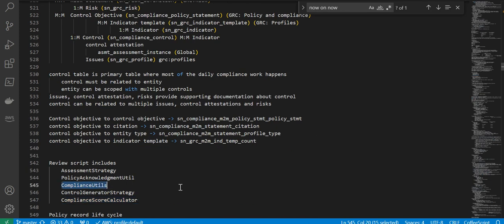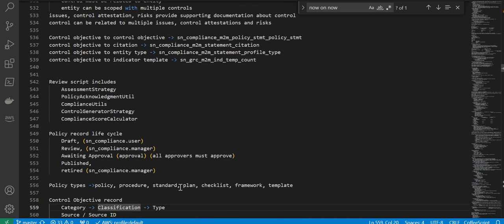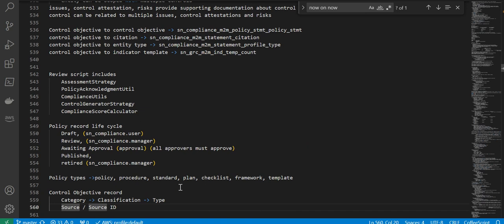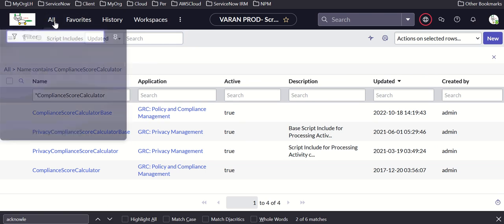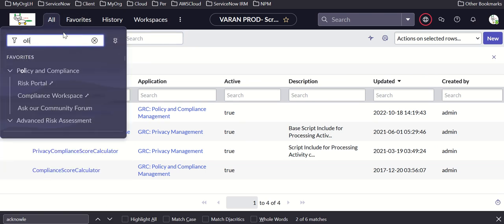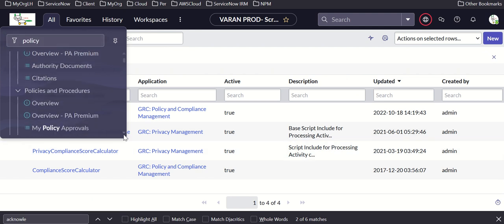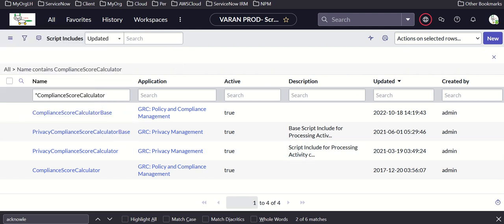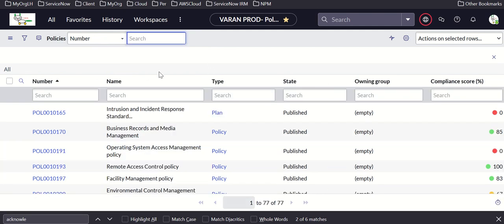That's that. Next, we talk about policy record lifecycle. It starts with draft, review, awaiting approval, published, retired. So let's look at one policy record. Policies. Yeah. Okay. So we'll continue with this topic in the next video. This is already 15 minutes. So stopping.